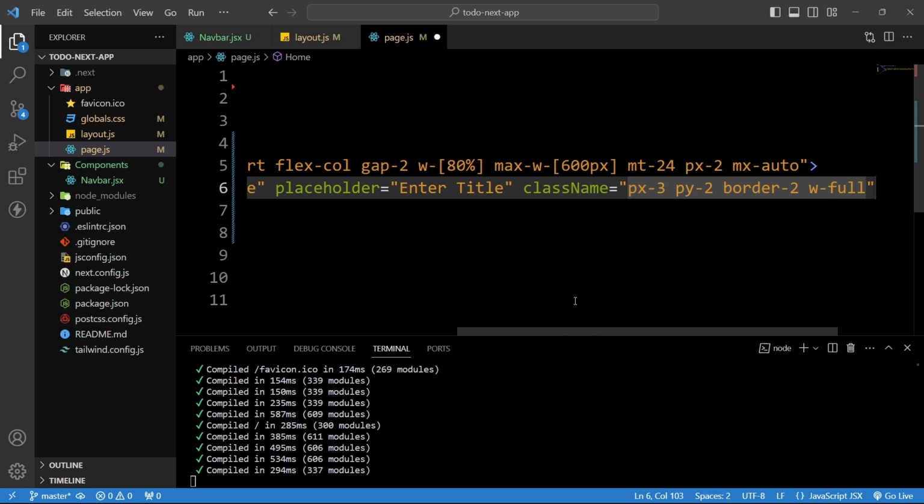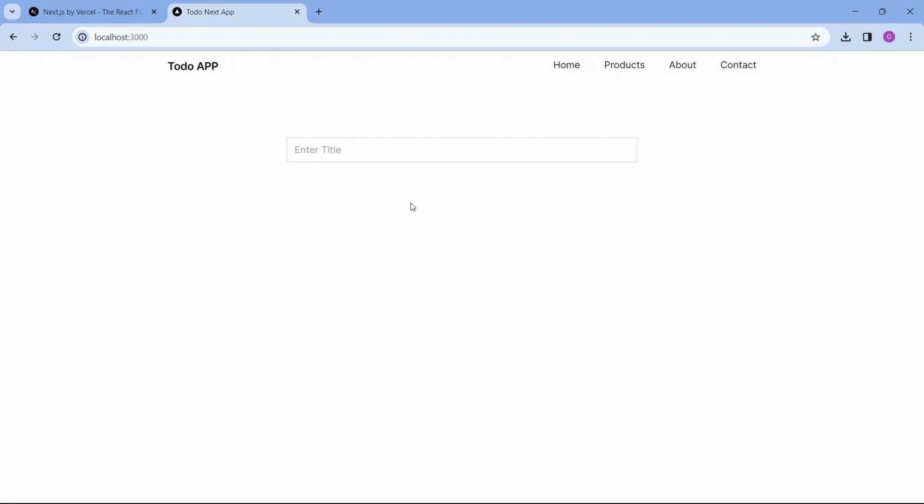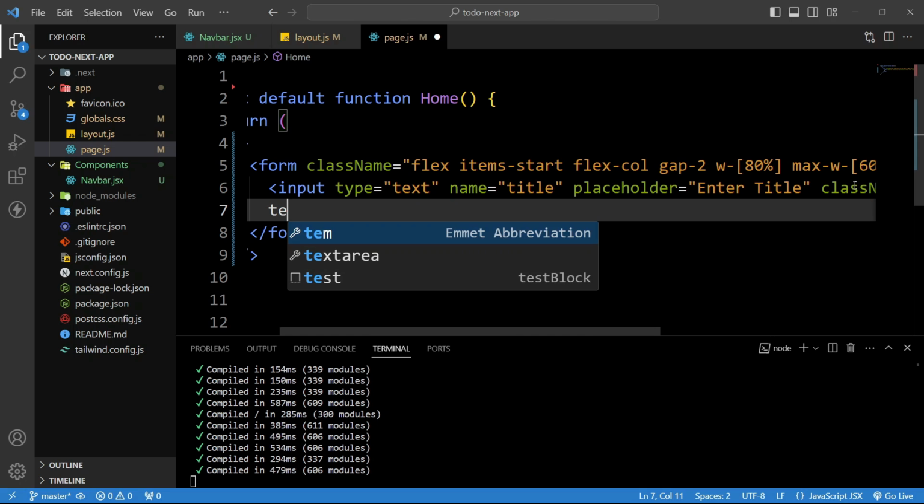Now save the changes. Now we will come back to the web browser. So here we have one input field where we have one text, enter title. We will use this field to get the title. After that we will create one text area box. So we will type textarea.